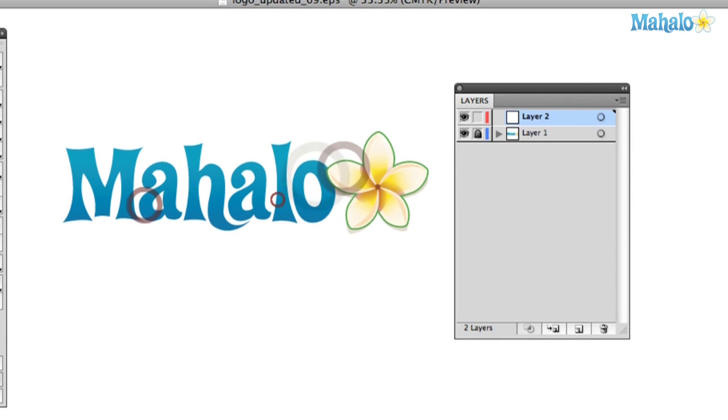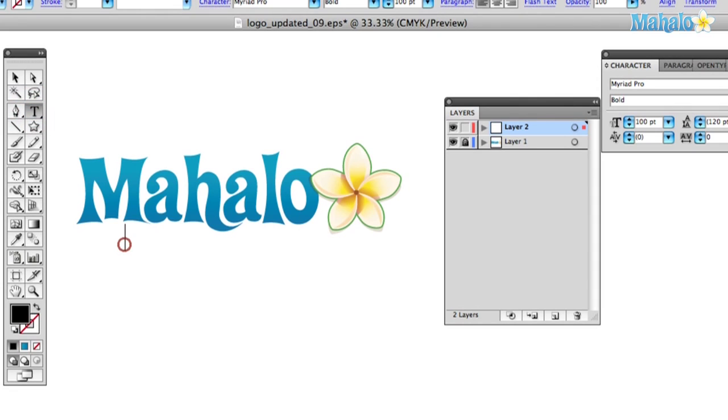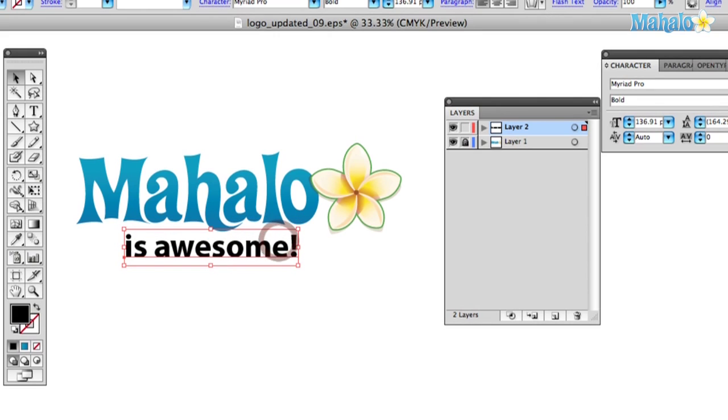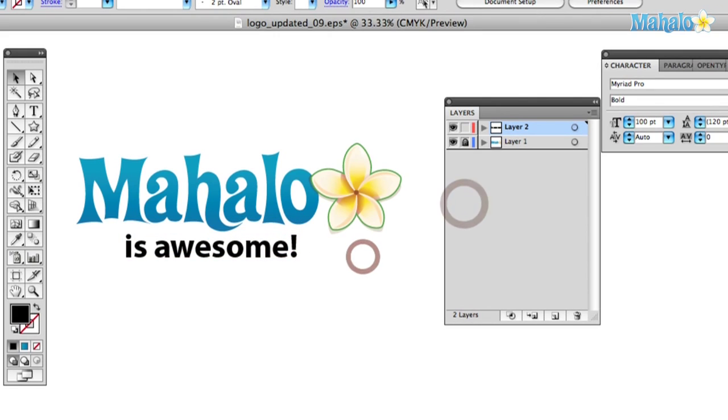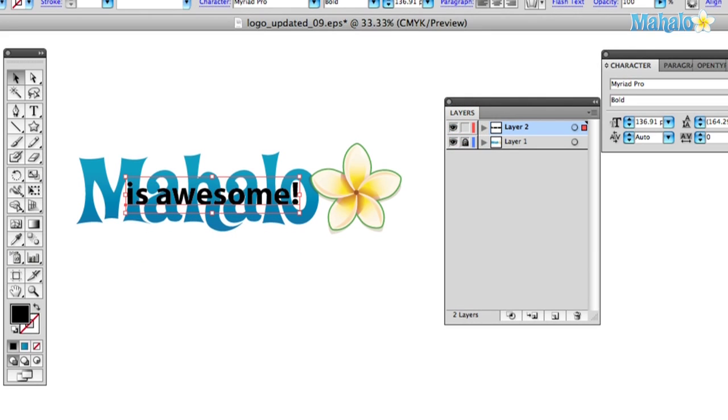It's totally locked down. Okay, so let's say we got the second layer here. And let's dress up the Mahalo a little bit. Let's add something on there. Mahalo is awesome. Now you've got a layer of awesome and a layer of Mahalo. And if I wanted to put that one right over top of it, I could. But let's say I want to take it under.